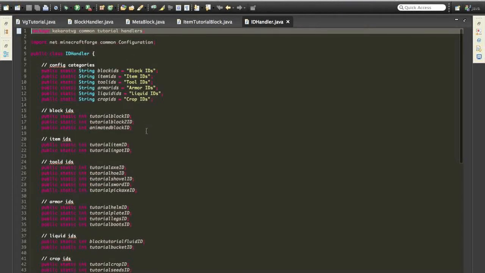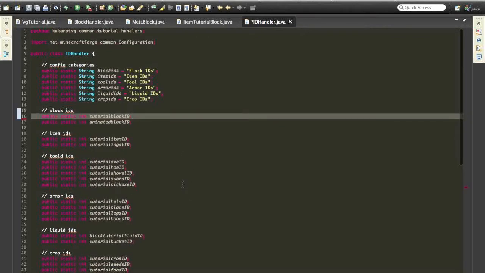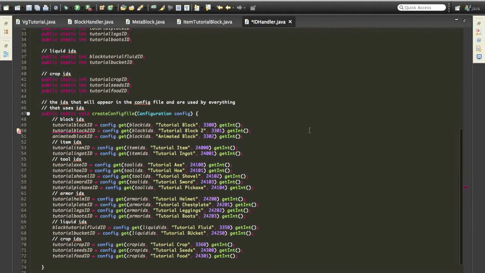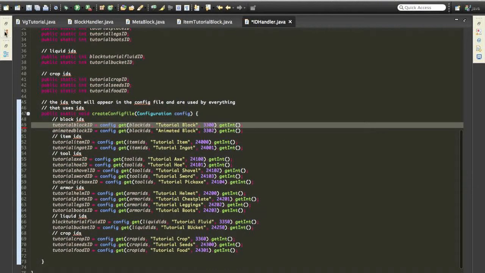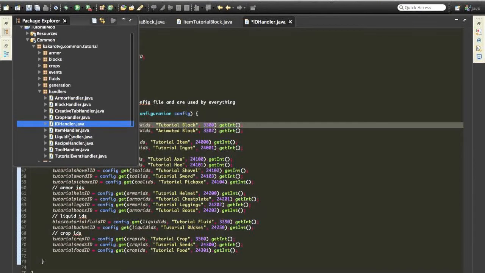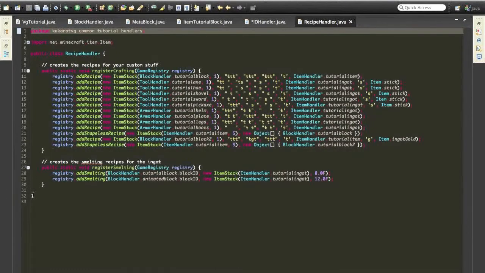Okay, so first thing we're going to do is we're going to delete tutorial block 2 ID. Oh my gosh, you were super lucky. I don't like it. Oh, and the crafting handler for several reasons. So crafting, recipe handler. There it is. Oh my gosh, you are being like super slow. What the heck is wrong with you?